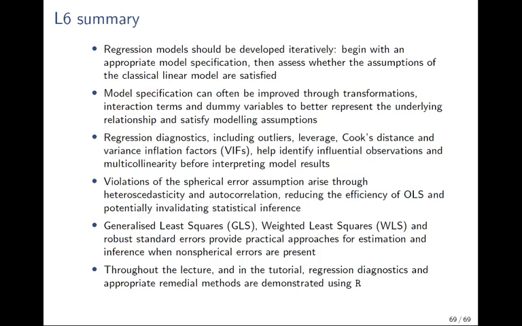Fourth, we looked at violations of spherical error assumptions arising through heteroscedasticity and autocorrelation. These problems reduce the efficiency of OLS and, importantly, potentially invalidate our statistical inference, so they have to be taken seriously. We looked at two solutions.